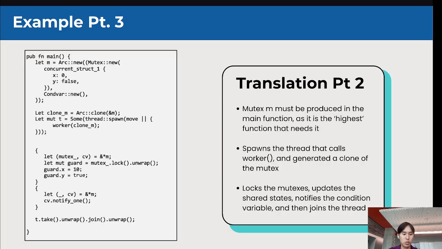Okay, now for the main function. So there's mainly four main parts. The first part is we have to initialize the mutex. We need to declare the mutex M, and we need to wrap it in an arc. This is an async reference counter, and it makes an atomic reference counter, so it can be passed around through threads. And we create this struct and also initialize the concurrent struct inside the mutex. And then we also initialize the convar.